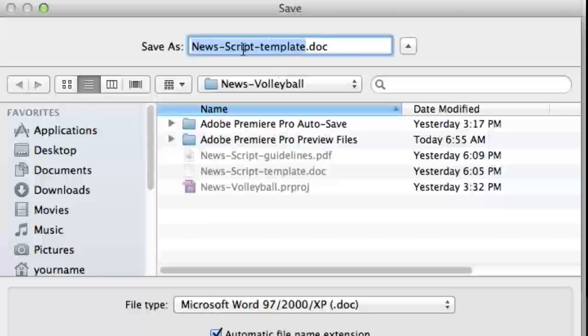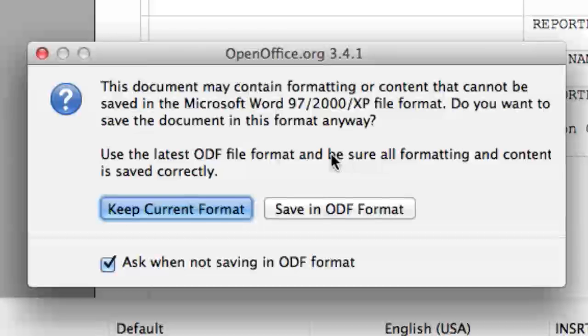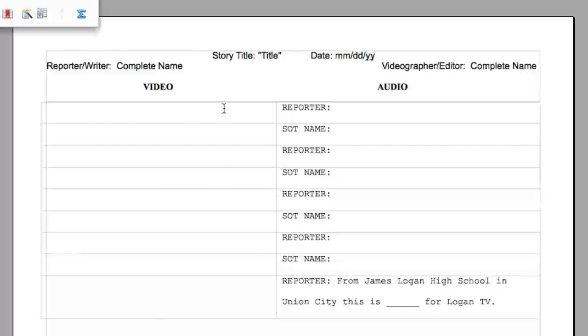I'm going to go ahead and give it a name, News Volleyball, and my name. And then I'm going to save it. If you're prompted to keep the current format, go ahead and click Keep Current Format. I'm going to start by filling in the header information.